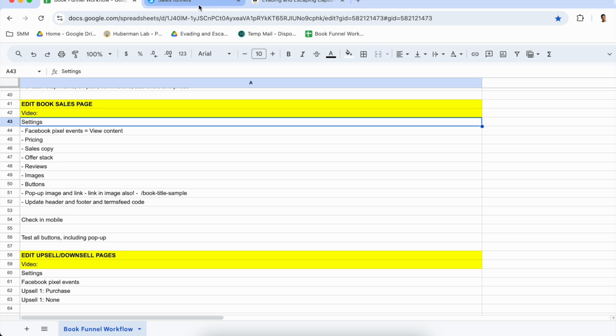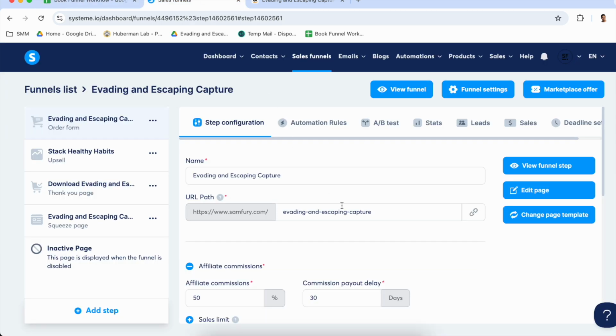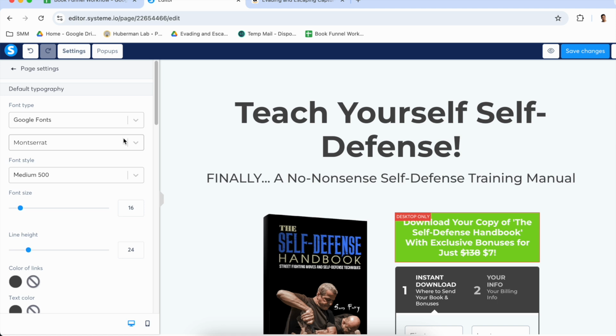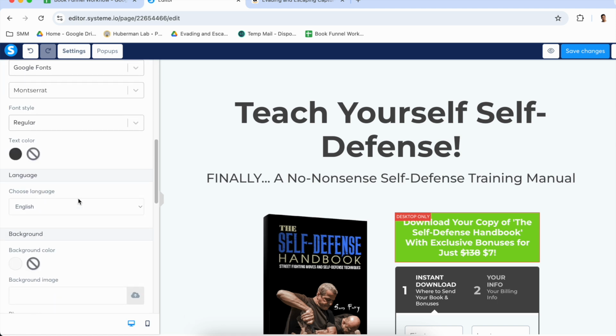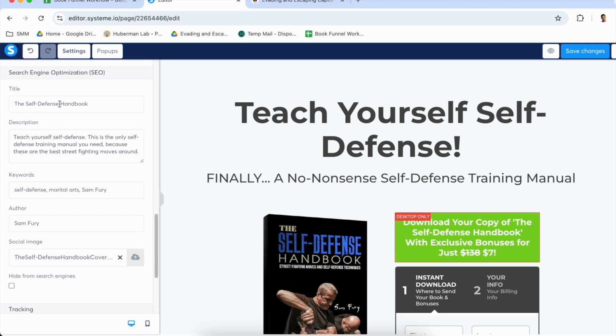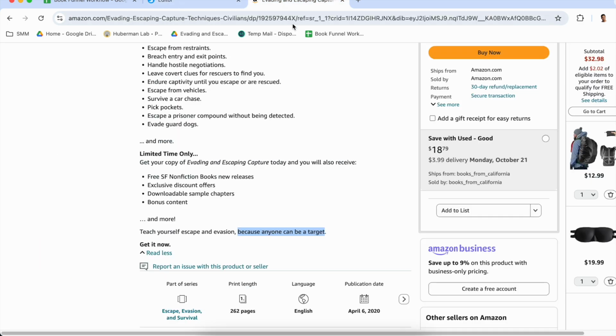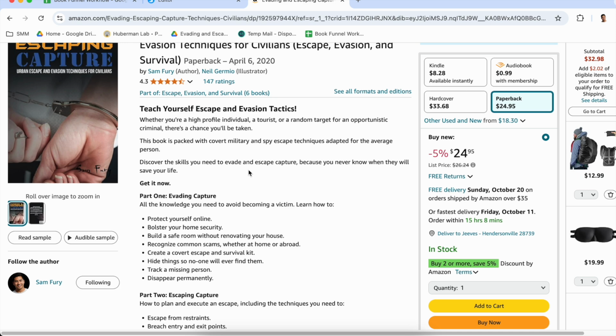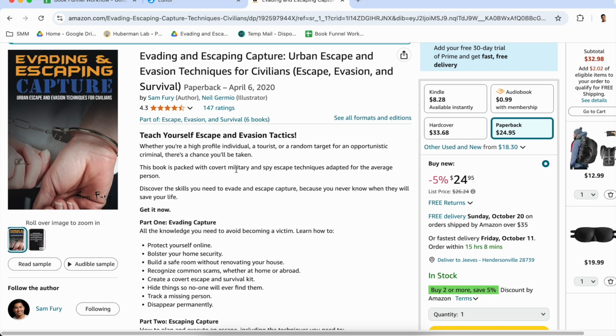So the first thing we want to do is enter the sales page by clicking edit page here and go to settings. And then you want to change some of this stuff. Now I like to just open my book up in Amazon, and then I can copy the text over so I don't have to recreate all the text.